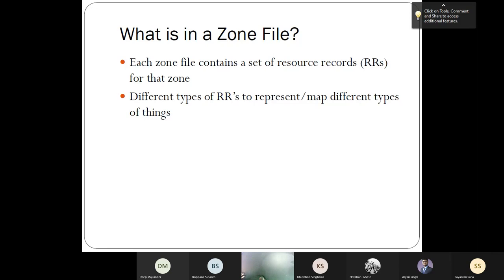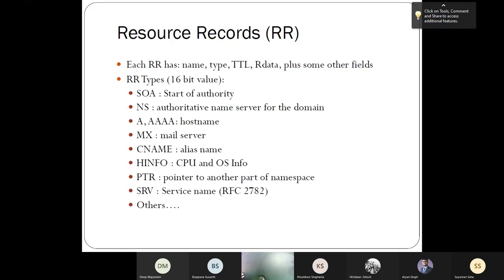Okay. So your zone file will have what are called resource records. Now we are coming to the format of the zone file. Each record will have a name, a type, which is a string, and a TTL, which says how long that record is valid unless it is refreshed. And RDATA is resource data that can depend on the type. Don't worry about it.